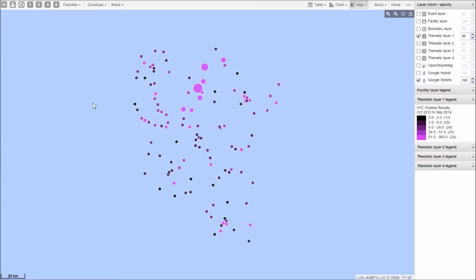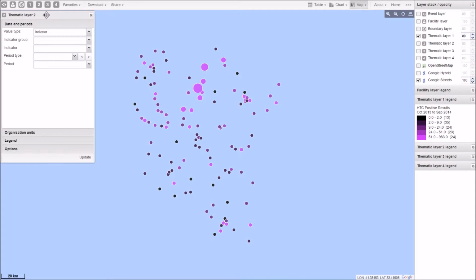Before, where we entered a boundary layer for the districts, now we're going to enter a thematic layer for the districts, so we can overlay the HTC positive results over the total HTC tests that have been received. So in order to add that second thematic layer, I click on the second thematic layer 2, and then edit the layer. In this particular case, I'm interested in working with the data element. In the DL All Demo Data group, as mentioned before, we want to layer HTC positive results over the total HTC results received.